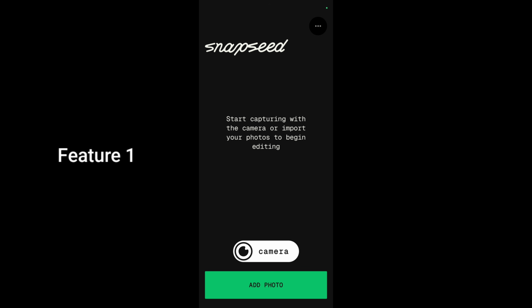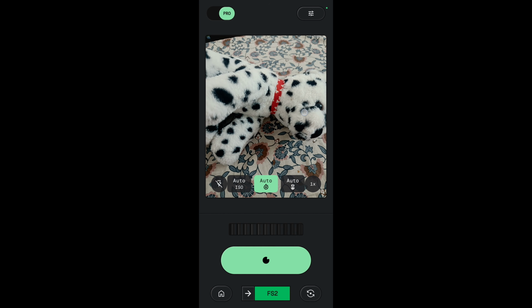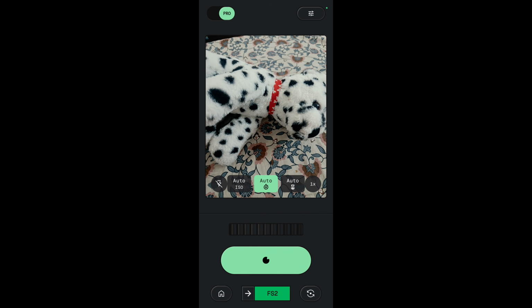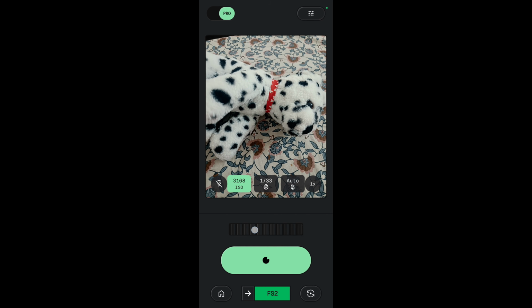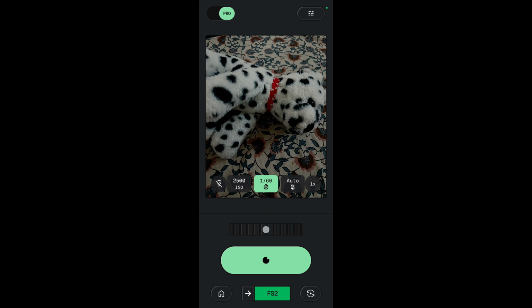Now Snapseed has its own camera. Let me show you. Just click on this camera option. You can just tap on the screen, so point out the subject. What is interesting is that you can get manual controls. You can adjust the ISO and shutter speed from here.